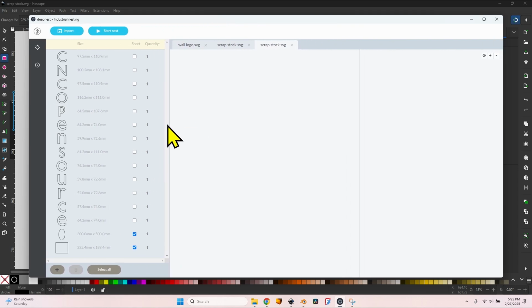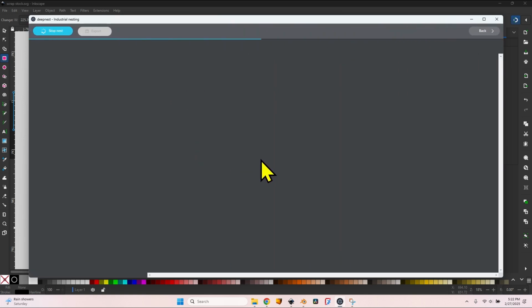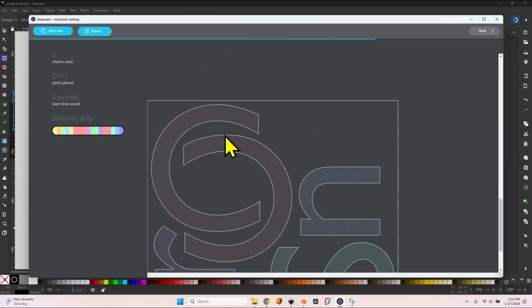And I have something to show you. If I want to make coasters, for example, and I have a lot of pieces that are similar, I don't have to import them 1000 times, 100 times, or whatever, however many times I need. Just go here and let's change the quantity. I want 5 C letters, click on the start nest, and it will place 5 of those objects inside my layout. This time probably it will use both of the sheets.